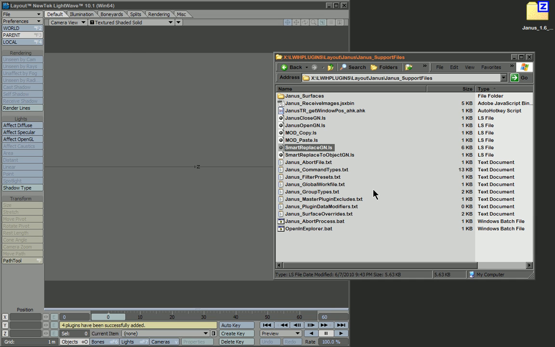Some other things: Photoshop integration is supported in Janus, but that is for another type of installation. So go over to the documentation. There's a video tutorial, in fact, dealing with installation of Photoshop, and it uses this JavaScript binary to get it to work.